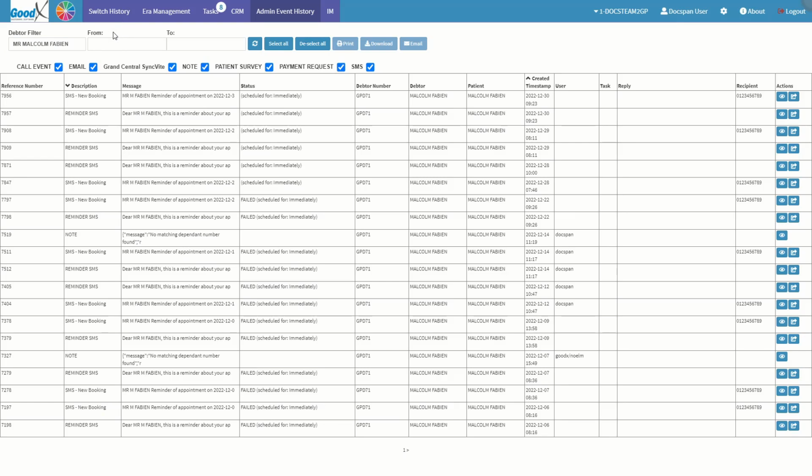From is the date from when the user wishes to see the SMS email history. The default date that will display is exactly 3 months prior to today's date. Click on the From field to open the calendar to select the date from when the history will filter. Click on the desired date to make a selection.